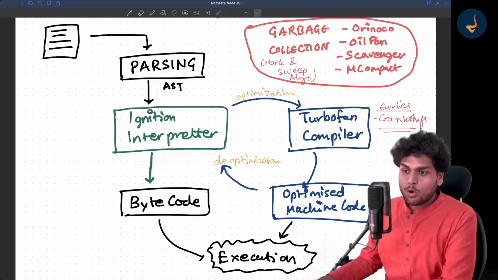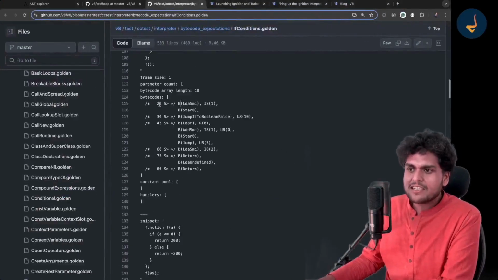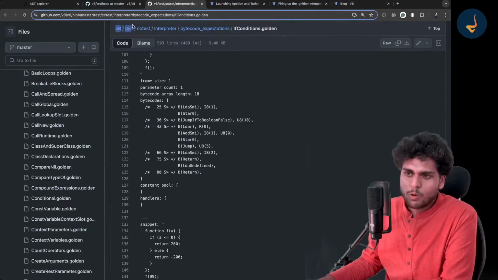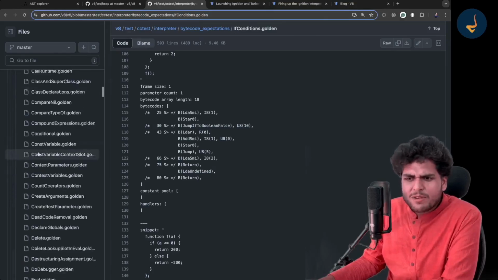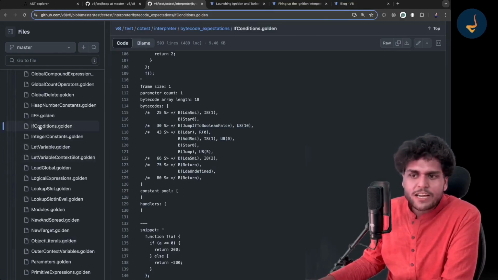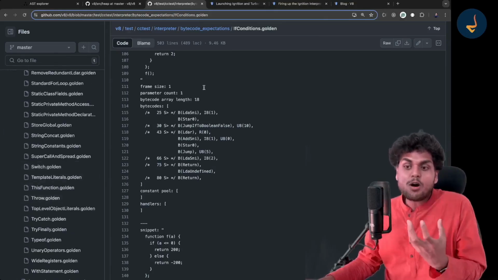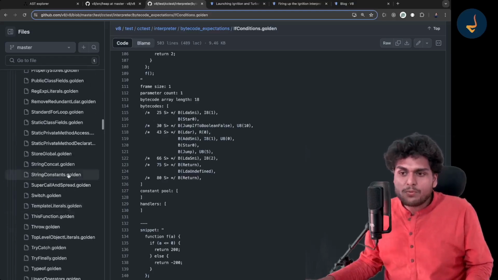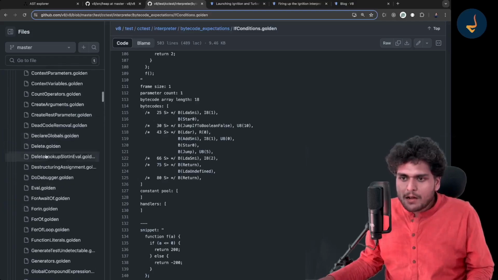So go ahead and read this. I'll give you some resources also. This is the bytecode, and it will be available over here. Pause the video and you can go and see this file for if conditions. I was just showing you the demo. Suppose you want to see how the bytecode is generated for a for loop. There might be something for the for loop also. See this.